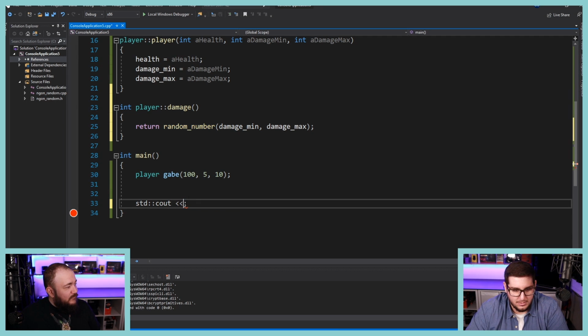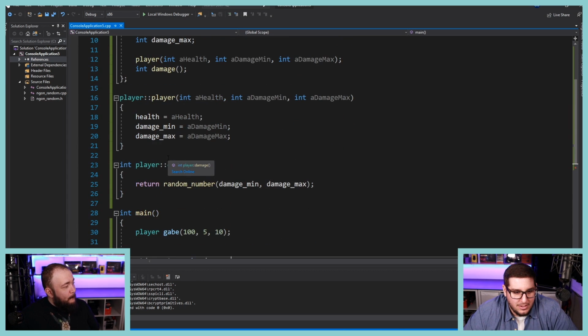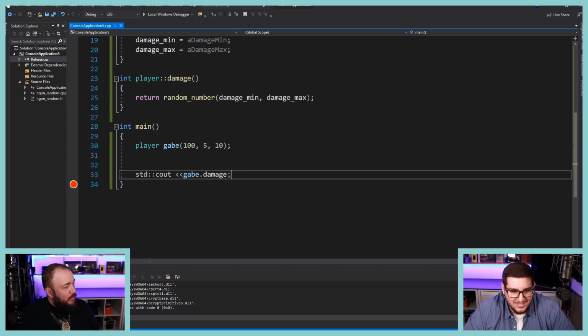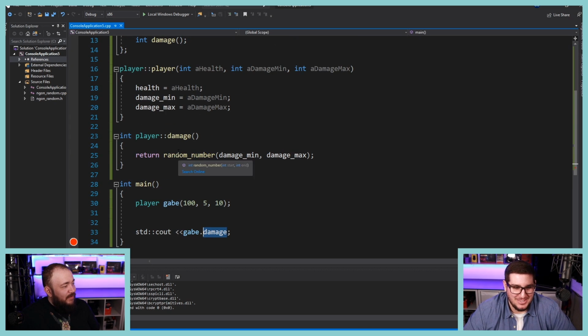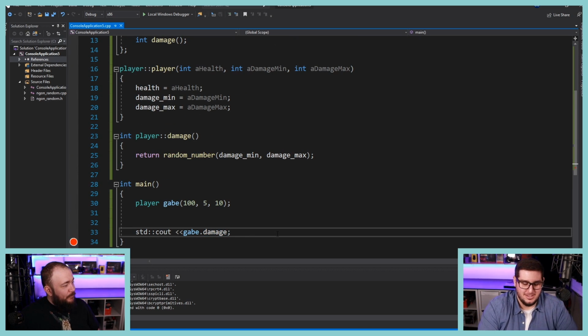Because then I just type in Gabe dot. What do you have there now? Damage. Which is the thing we want. Is it a function or a variable? It's a function, isn't it? Yeah. How do you call functions? I don't know. I'm too dumb for this. No. It's the parentheses. Really? Yeah. But then it just wants to take in damage again. No, it doesn't take in anything. It's just empty? Yeah. I'm so lost.